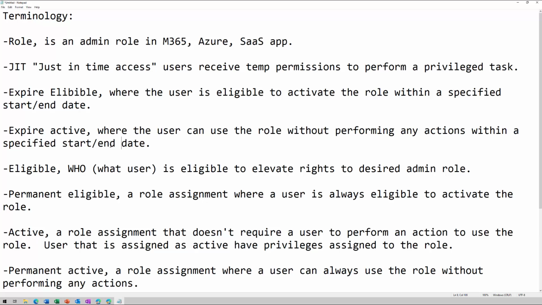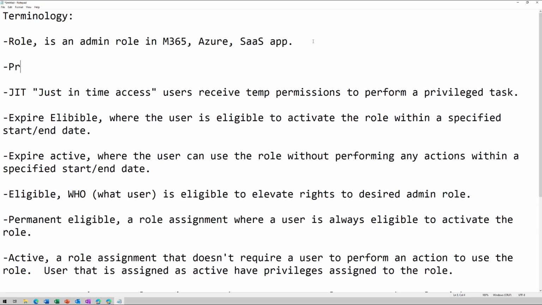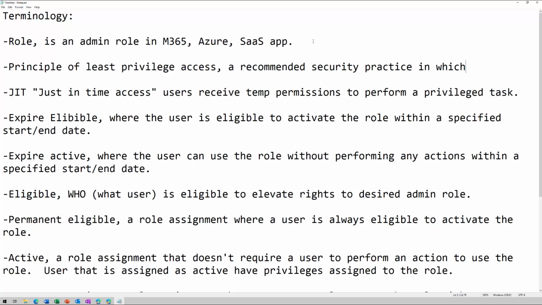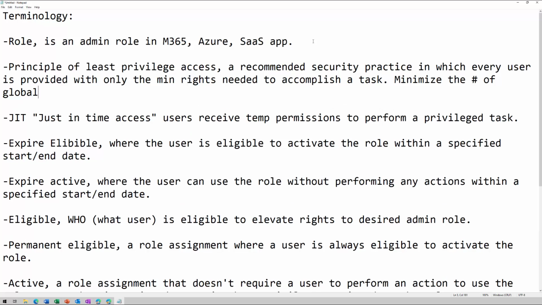So hopefully this is making sense. And then the other thing I want to talk about briefly, just to make sure we're all on the same page, is the principle of least privilege access. That's basically a recommended security practice in which every user is provided with only the minimum rights needed to accomplish a task. This allows you to minimize the number of global administrators and instead use specific admin roles for certain scenarios.